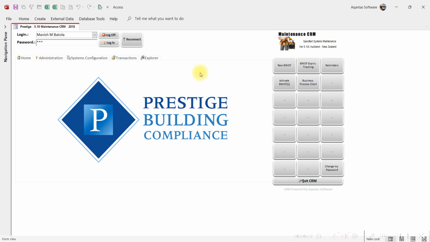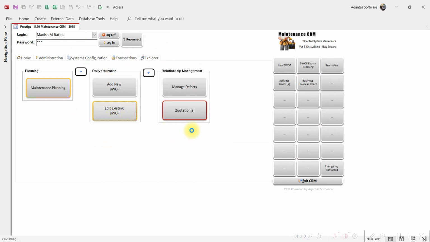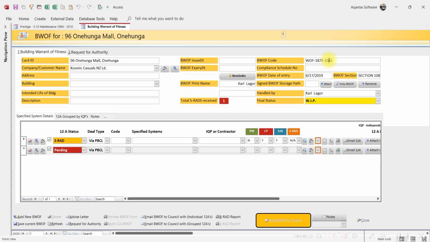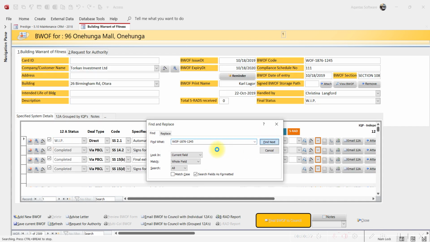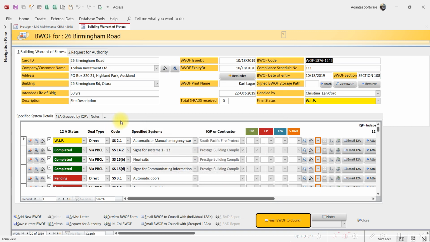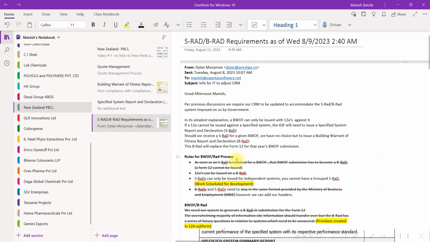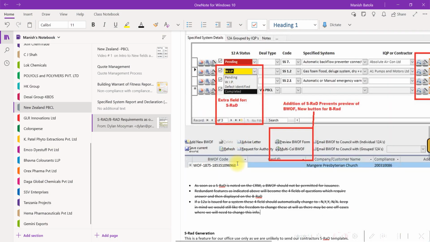so let's go to our transactions, add it to PWOF. Let's load one PWOF. This is a PWOF I'm just using for testing. Alright, so now what I have got out here is I've got your new status added here, SRAD. Okay, that's the one which we were talking about, the SRAD out here.